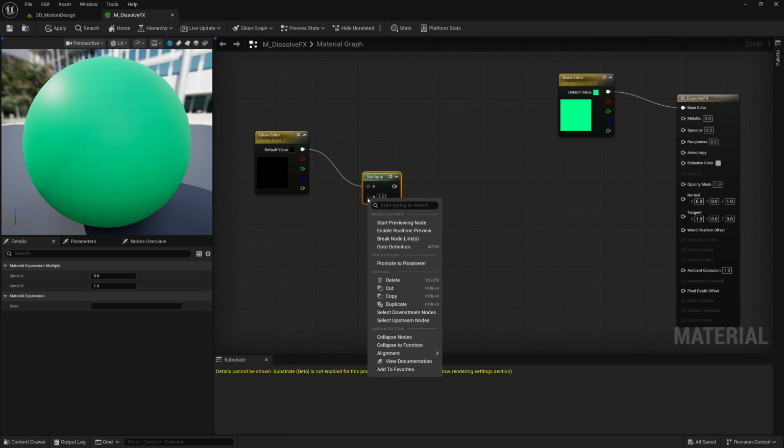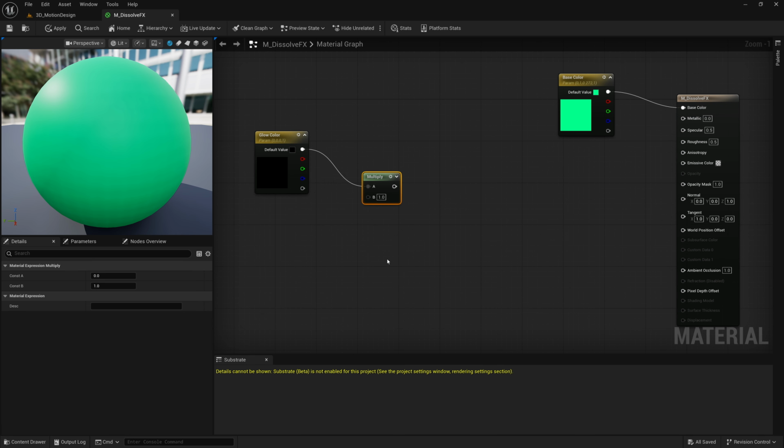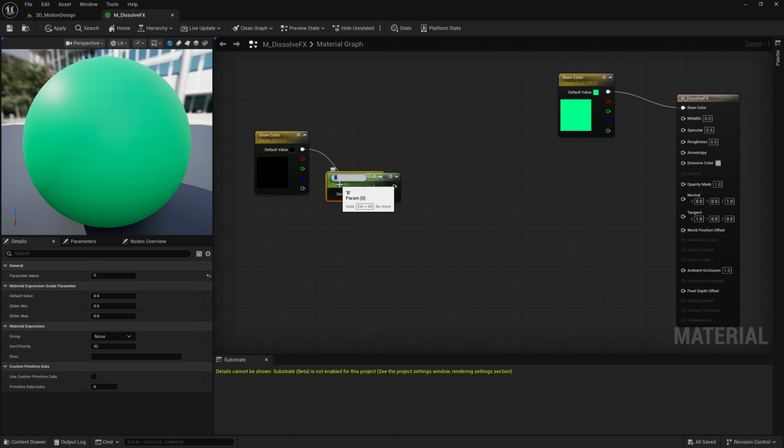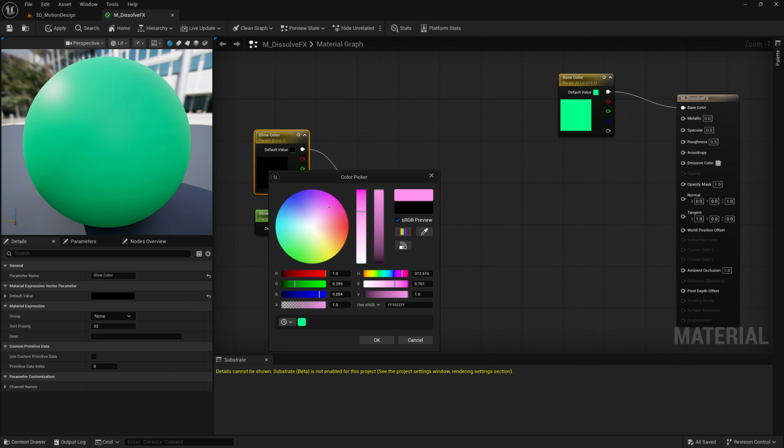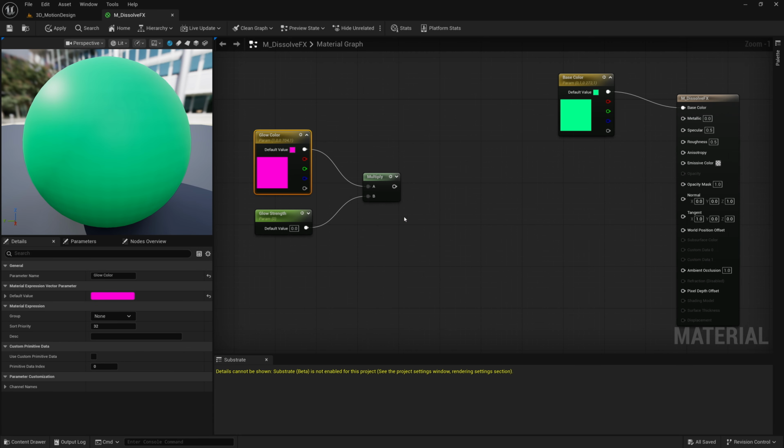And we'll do a right click on the pin. I'm going to say promote to parameter. And I'm going to call this glow strength. All right, so we got that part done. We can give a color to the glow color. Let's say we'll try this fuchsia color for now.